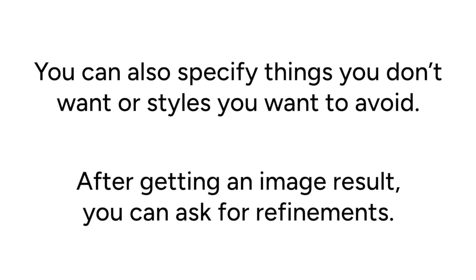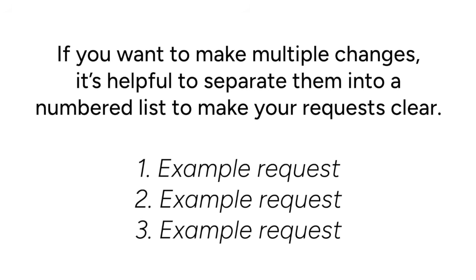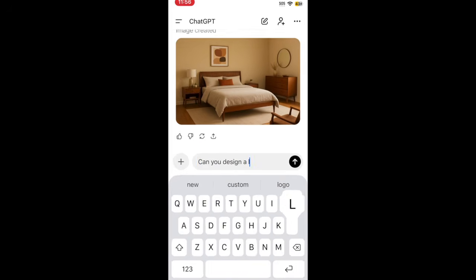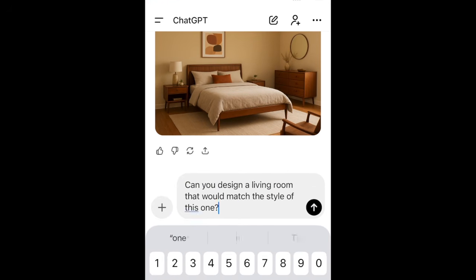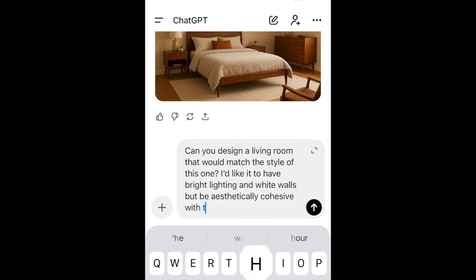And after getting an image result, you can ask for refinements. If you want to make multiple changes, it's helpful to separate them into a numbered list to make your requests clear. Once you've generated one image, you can use it as a reference for future requests in your conversation. This makes it easy to continue your project and keep the style of your images consistent.